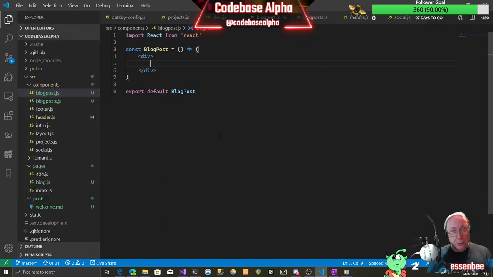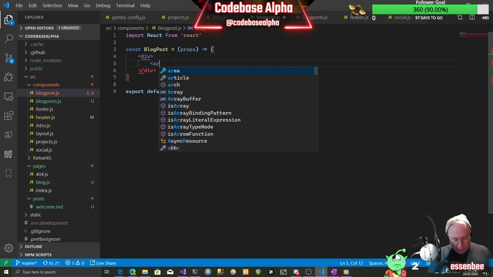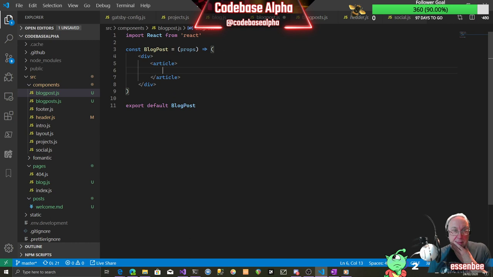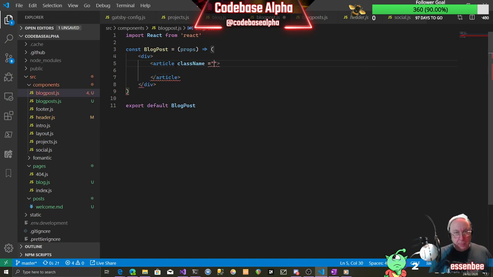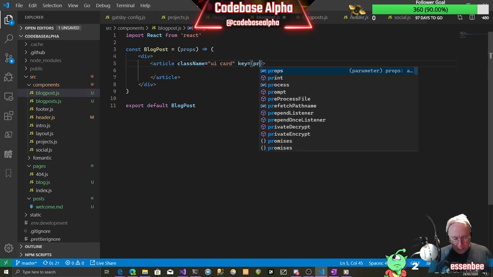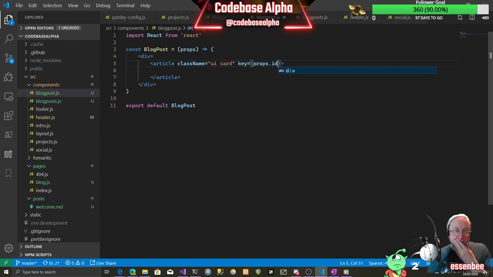So in there we want to pass in. What do we want to pass in? In here we need to pass some properties in. So we can pass a props in. And that props we'll pass in ourselves in the blog posts part of the component. In here we're going to have some kind of formatting, don't we? So let's use HTML5, so article tag. But in an article tag, the article class name is going to be UI card, and then the key is going to be props.id, like that.